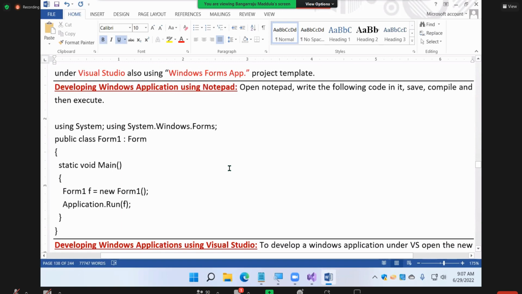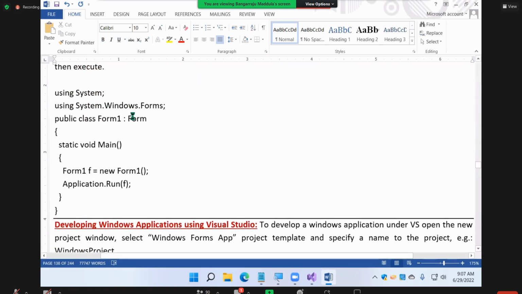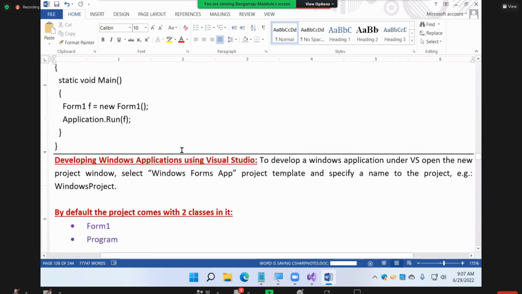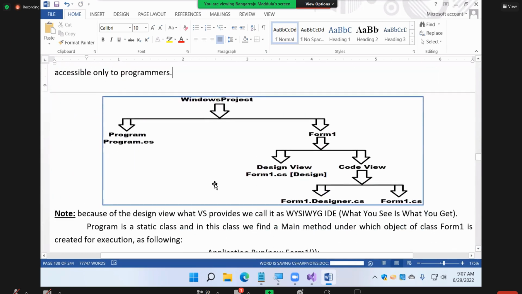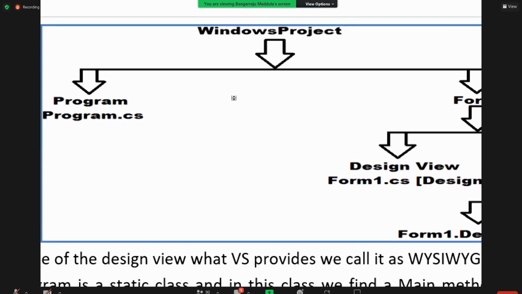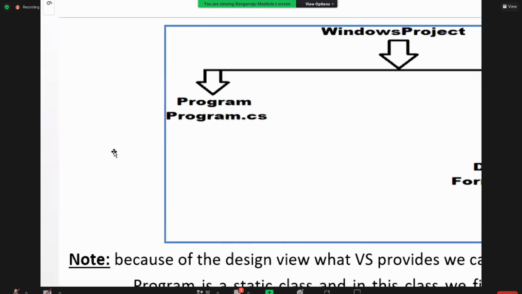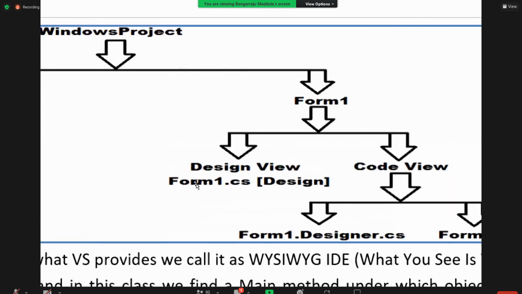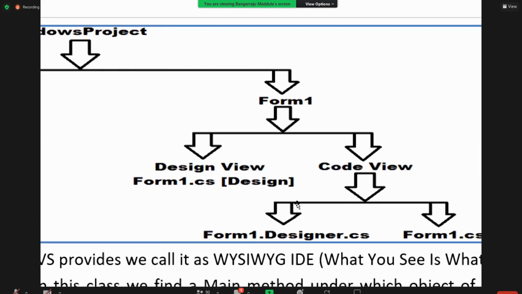So that's the truly important thing here. An end user cannot watch the business logic. What the end user can see is only the design view, but not the business logic at any point of time. And I showed you this picture in the last class. The project came with two classes, one is Program, one is Form. Program is defined under program.cs, and Form1 has Design View and Code View. Design View is form1.cs, Code View. Again, two files.